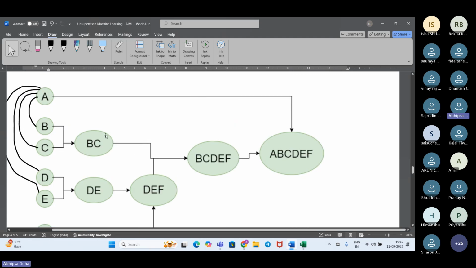After merging BC, we go ahead and see that DEF is getting closer to BC, so we merge it all together. When we check this point with this point, they are also very close, so we merge it all together. So from single data points, we are getting into one big cluster.